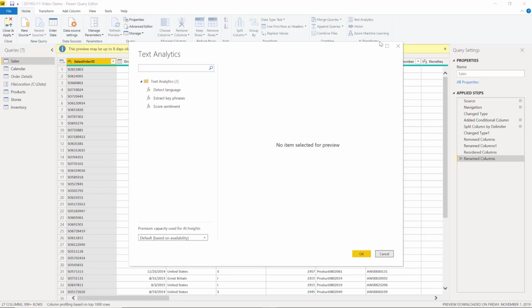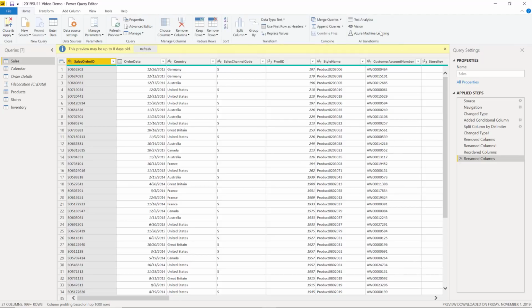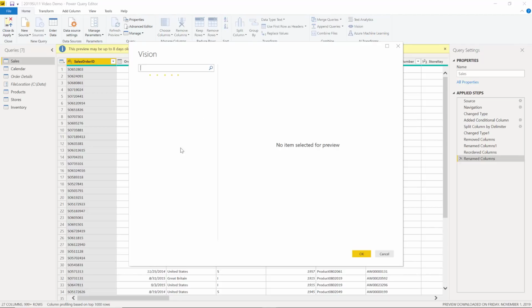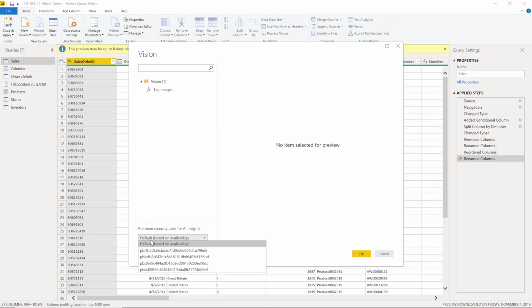Additionally, for any of these options, you'll be able to pick out which premium capacity you want to run it off of. And this is because these features are exclusive to premium, so while you're in desktop, you pick out which specific capacity you want to reference, and then in the Power BI service, if you publish up your report to a premium workspace, we'll automatically run them in the premium capacity associated with that workspace.